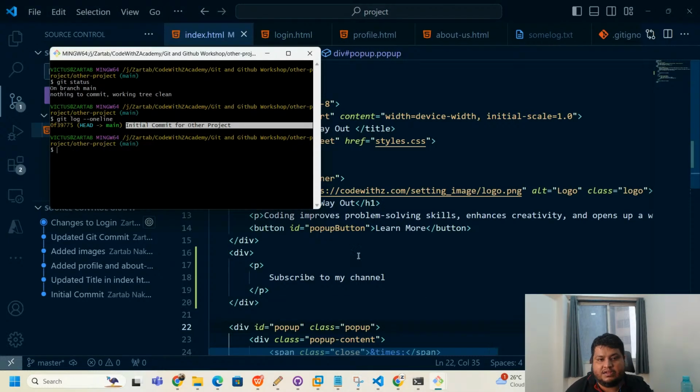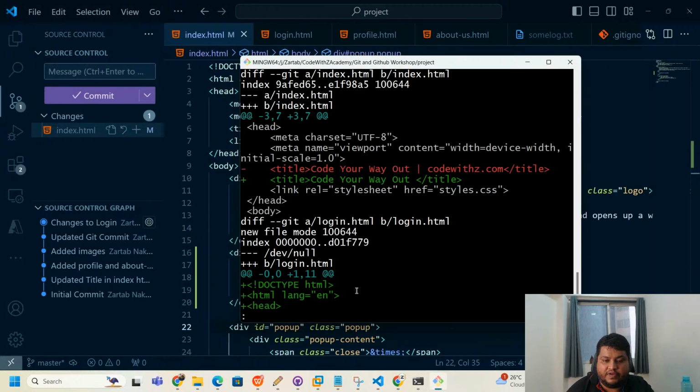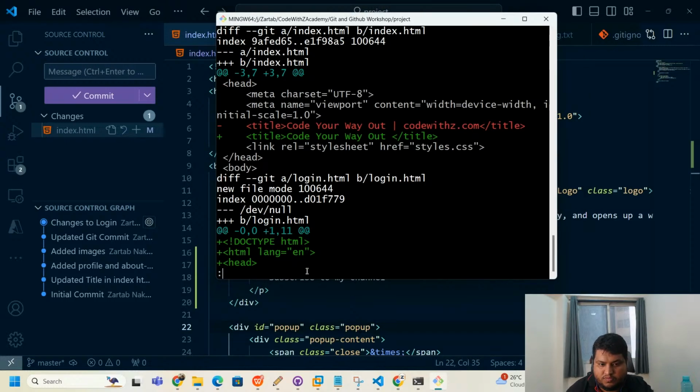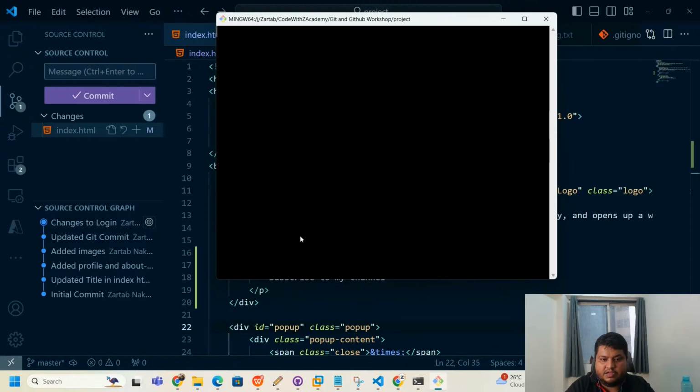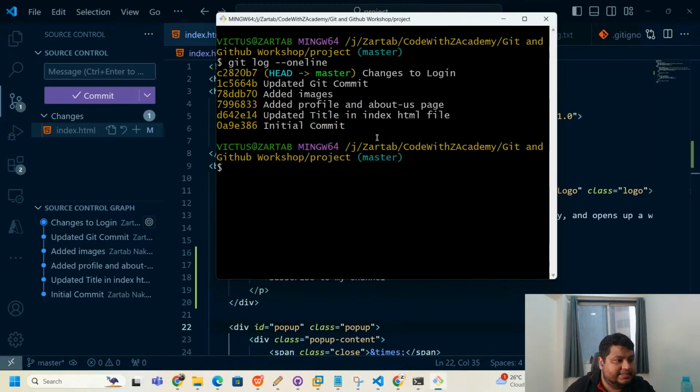And if I go back, not this one, but in my actual log, if I go back here and I say git log --oneline. Now, can you see this changes?